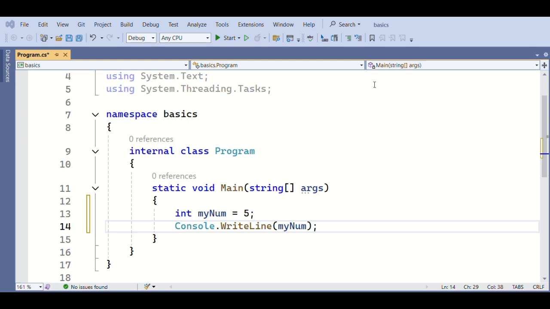Okay, and today what we're going to do is some writing to the console. So here we're going to write to the console. What I have up here is a real nice, easy to follow program where I declare an integer. I call it my num. I assign it the value of 5, and then I write it to the console.